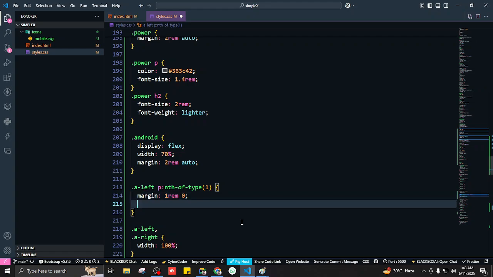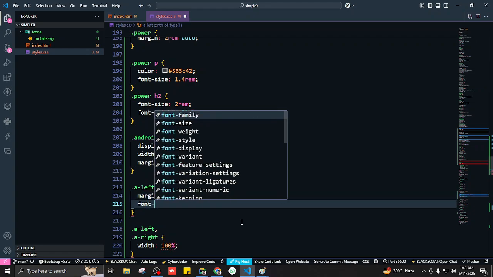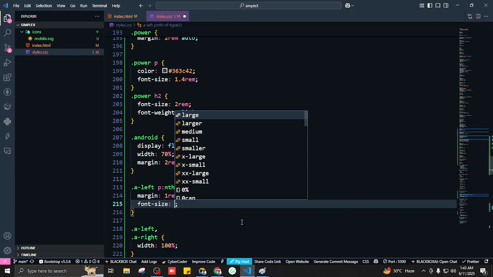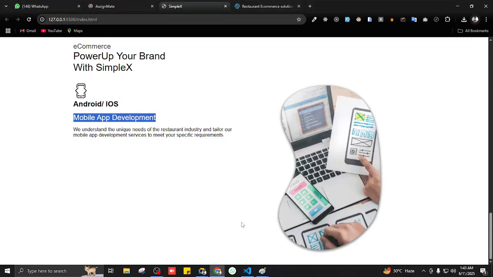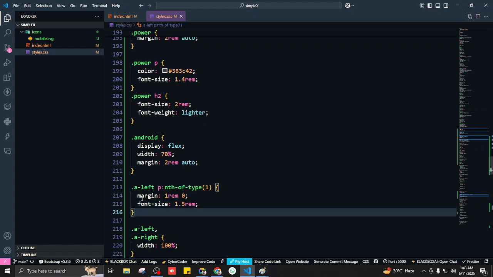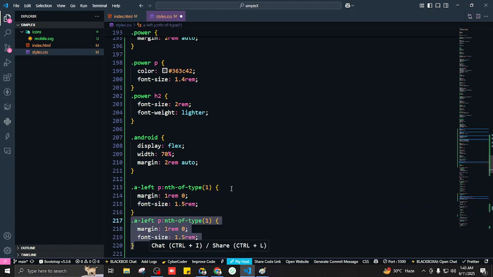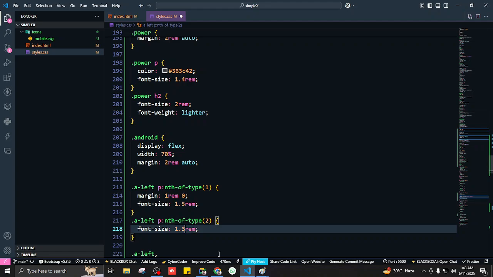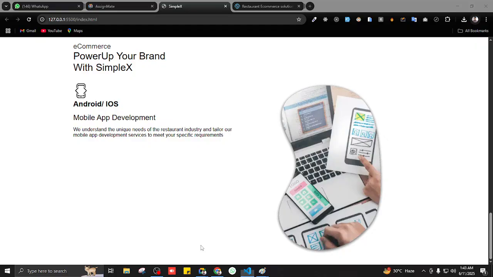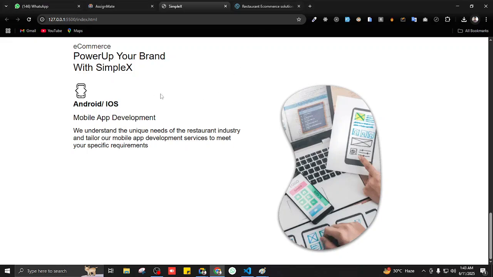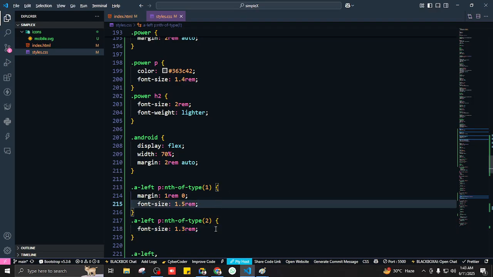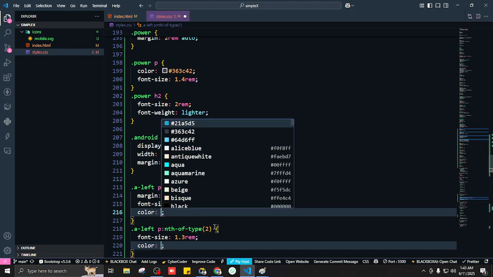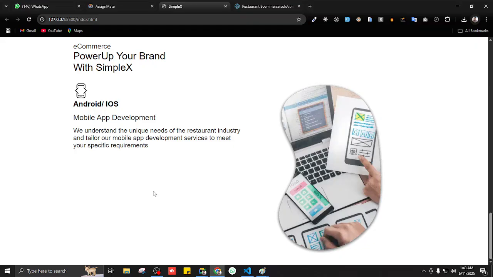Okay. We want to make it bigger, so we can say font size to be, let's say, 1.5 rem. Perfect. And similarly we want to target the second one. It's not going to have the margin, it will have the size of 1.3. Now let's give both of them the color of that gray. So color, and this one, perfect.